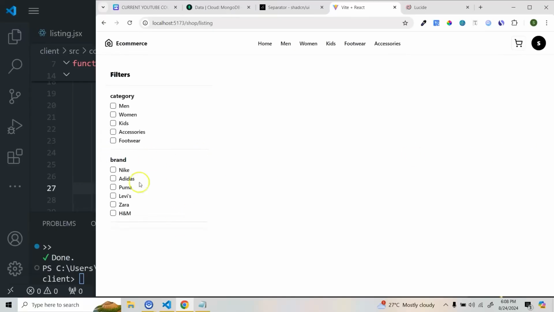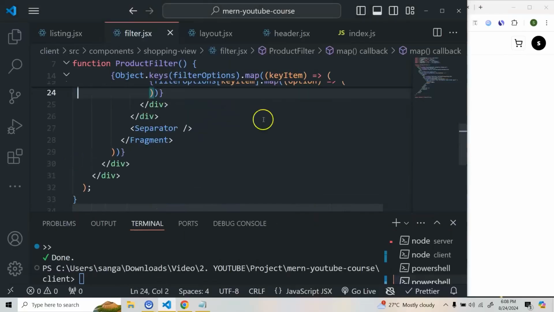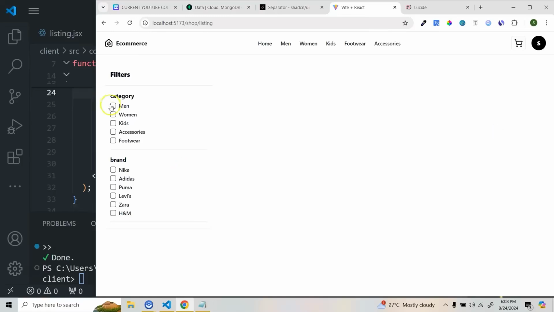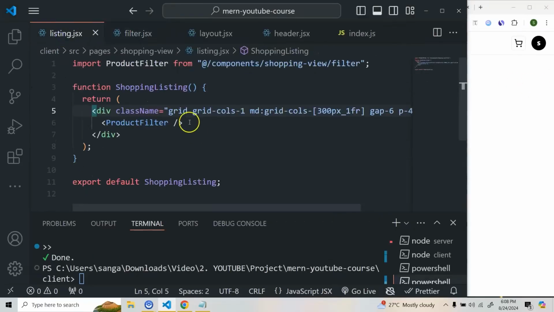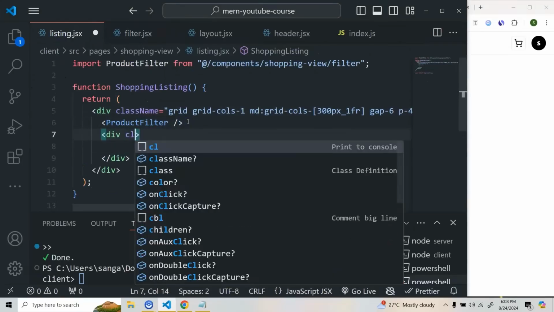Okay, this is fine. So now once this is done, the basic UI part is done obviously, but we need to implement a lot of functionality. We also need to start working on this right side, where we will be rendering the products as well as the sort options. So we'll go to listing, and after this product filter we'll take another div.